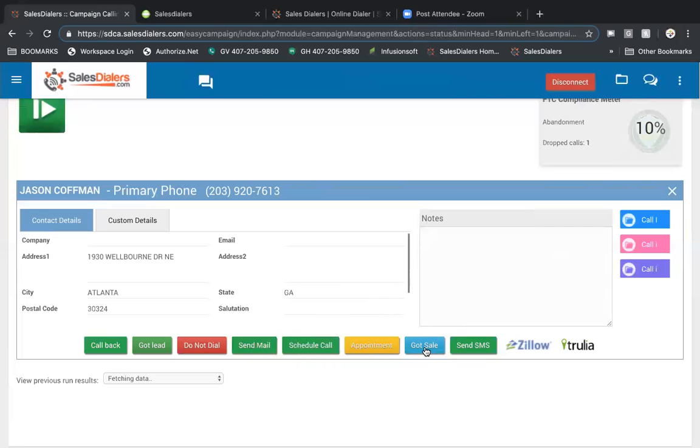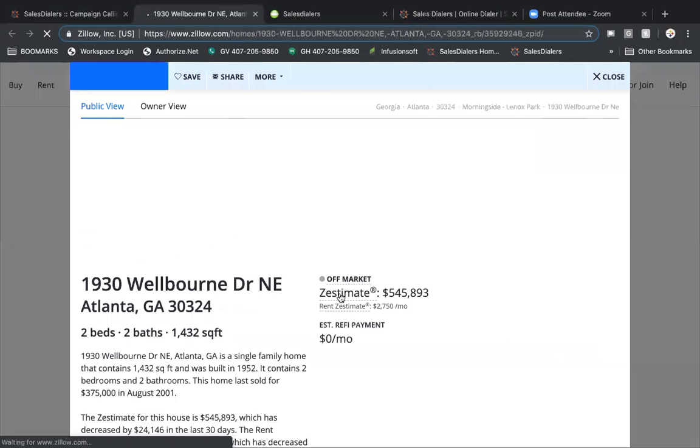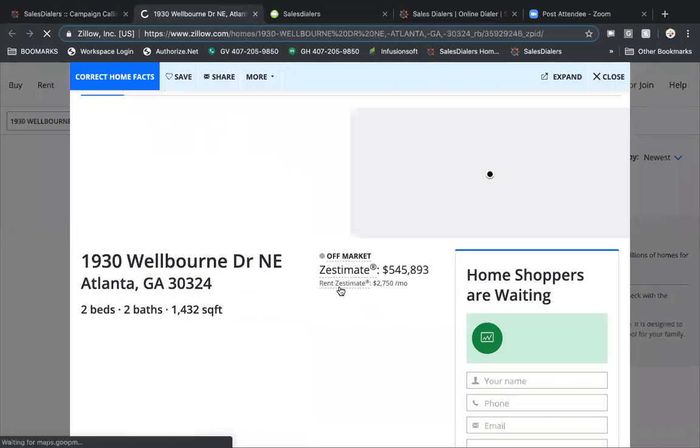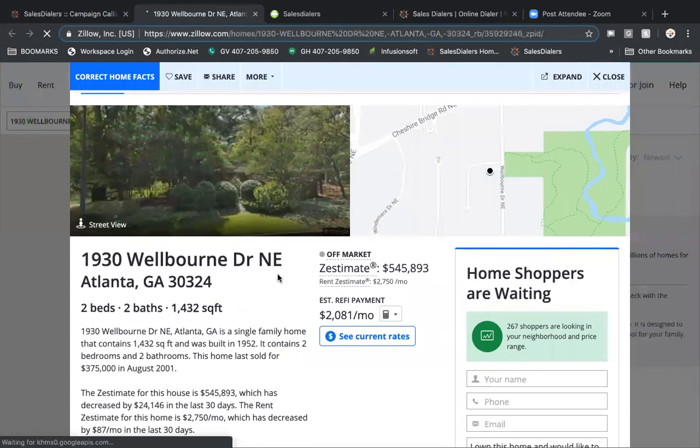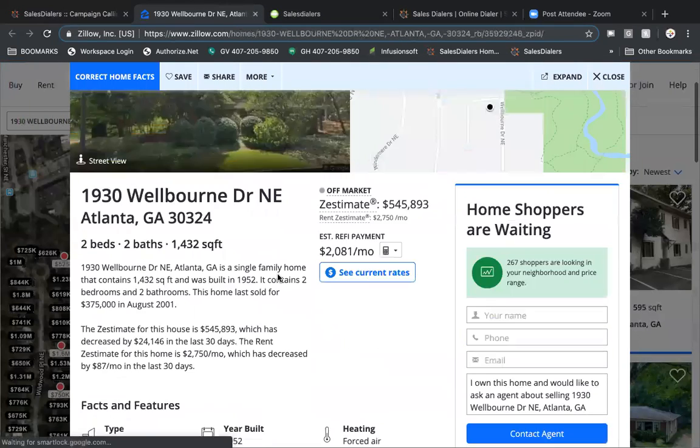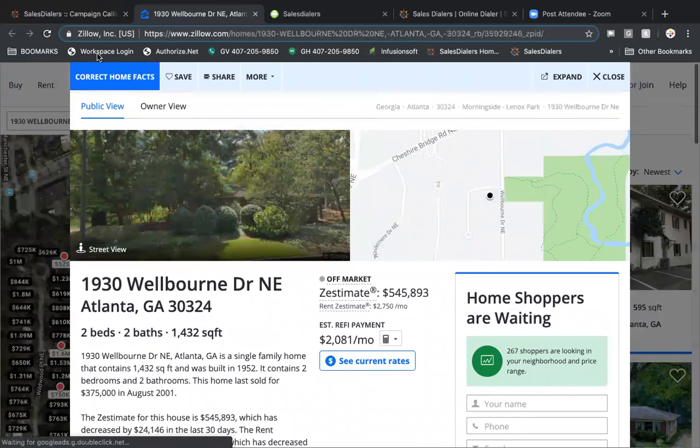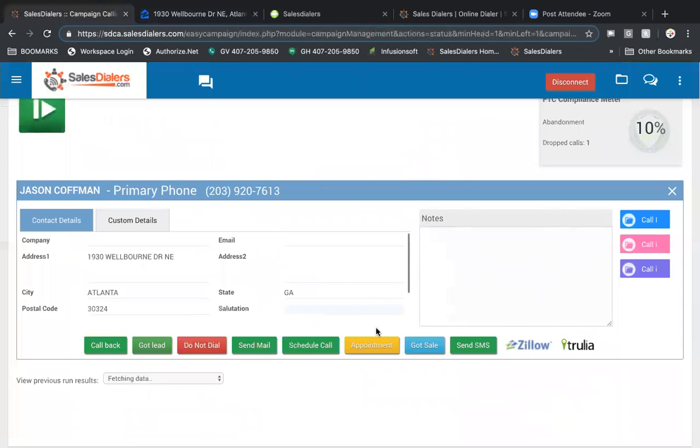I can disposition as a got sale, and you can plug in the value. They will not be called again if you disposition them as a do not dial or do not call in a got sale. I can send them a text message. And then here's the property information via Zillow and Trulia. So let me just click Zillow. And you'll see that it has pulled up the Zillow information along with picture for that property. Okay? Great resource at your fingertips.